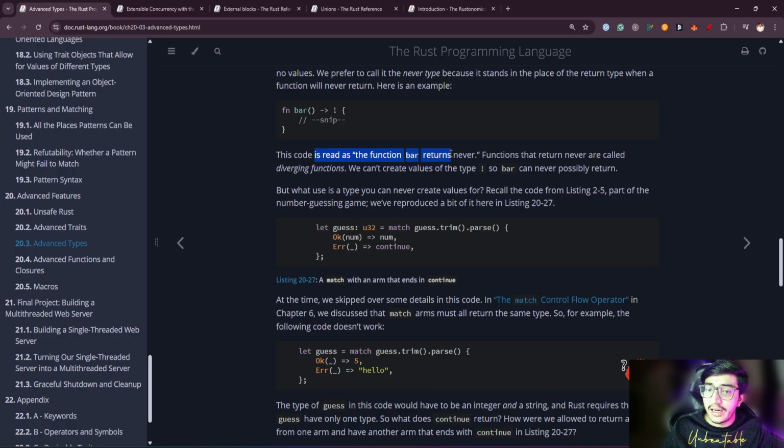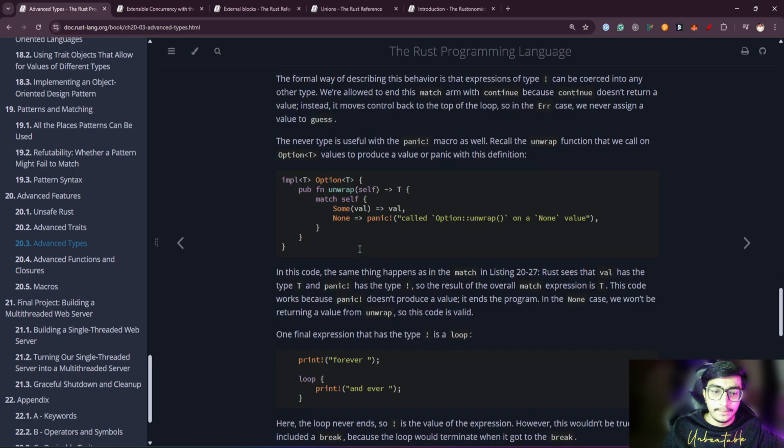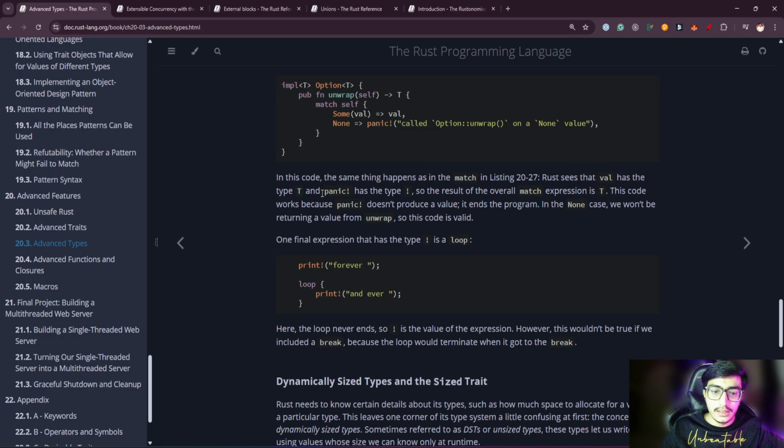This code is read as the function bar returns never. Functions that return never are called diverging functions. We can't create values of the type exclamation mark, so bar can never possibly return. Here is an example, where our final expression that has the type exclamation mark is a loop. So loop will not return anything.